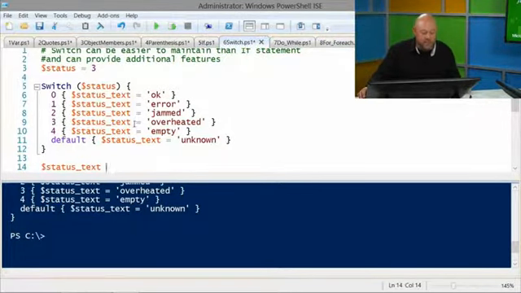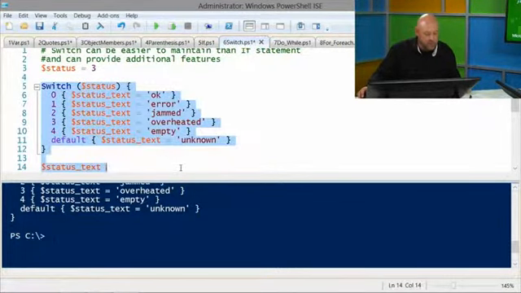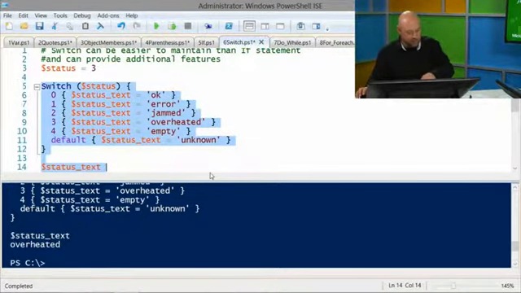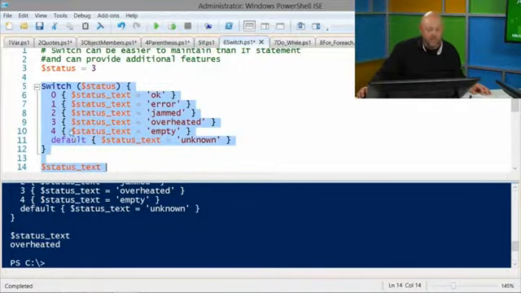So I'm going to actually display this so you can see what's going to happen. Status 3, this is the one that's going to get selected. And so let's see what happens here. Yep, overheated. Now there's 2 notes on this.